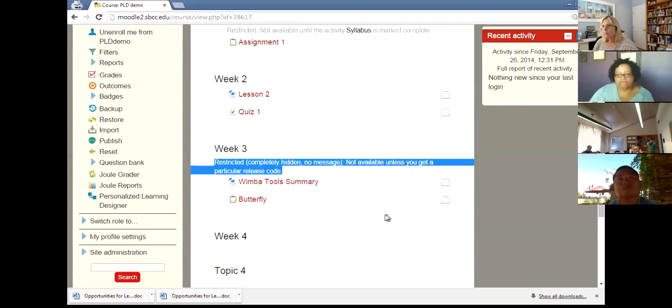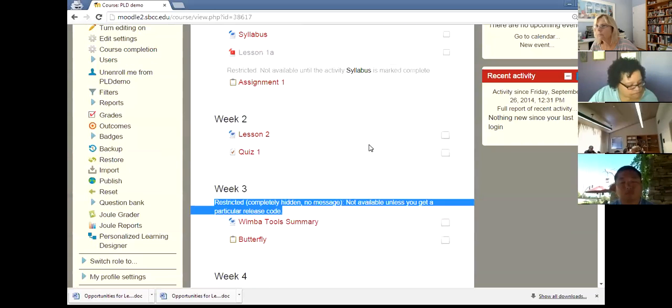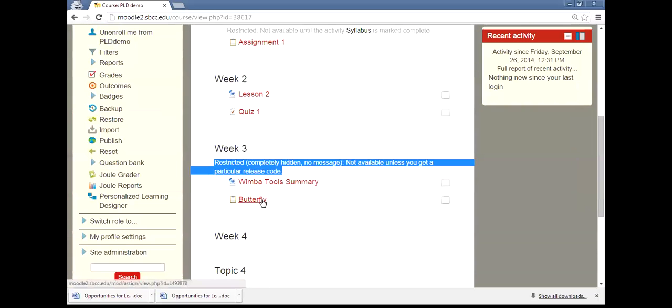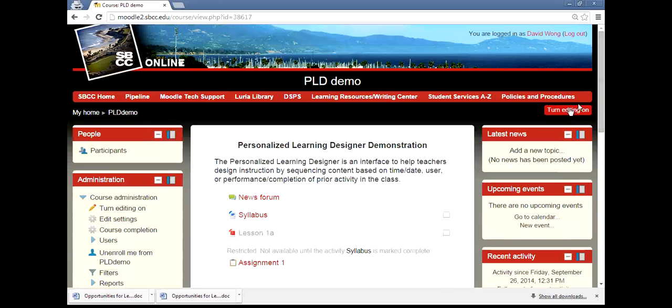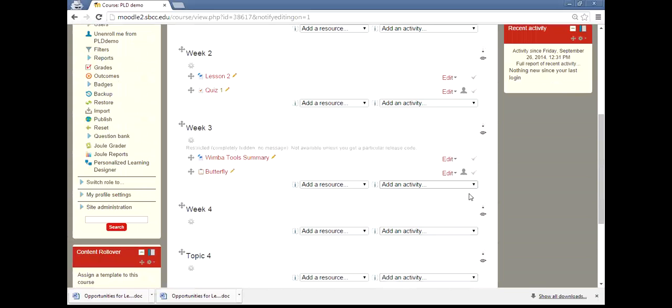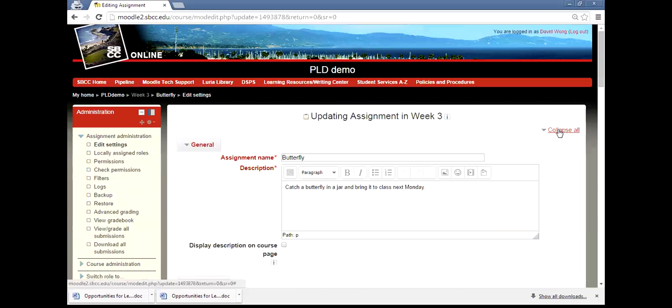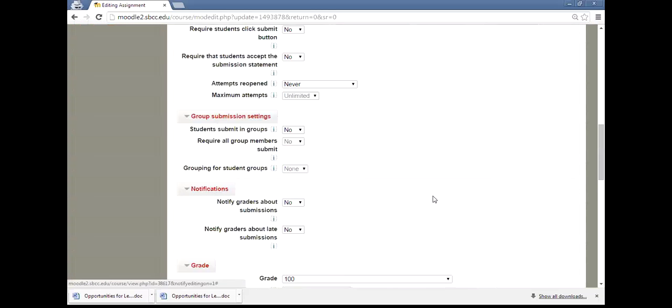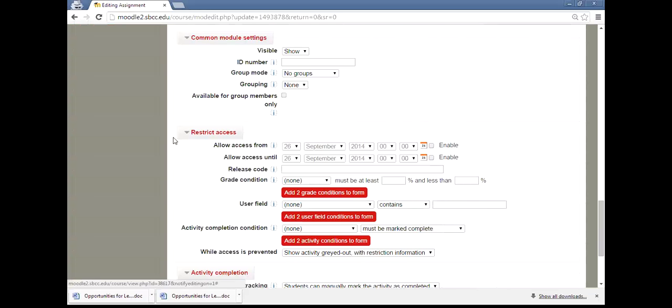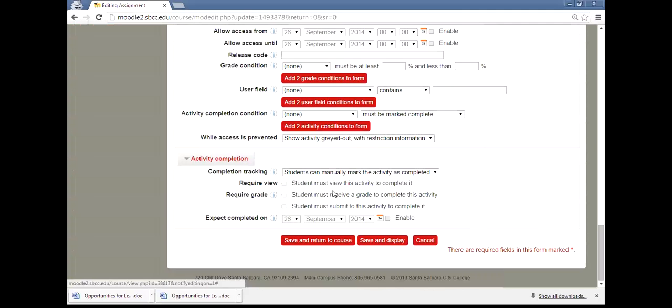So how do I set an access restriction? I'm just going to choose this one down here where it says butterfly, and turn the editing on. Whether you know it or not, at the bottom of every activity in most resources, when you go into edit its settings, you will see, I'm going to expand all here because I want to see all these options, if I scroll to the bottom, here are the two categories. This whole category is for setting access restrictions, and below it is the activity completion.